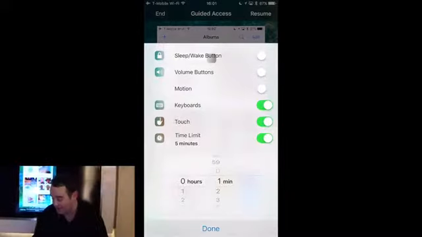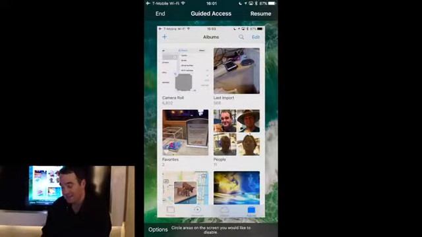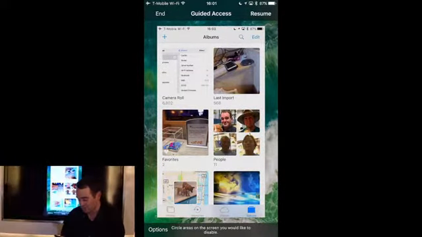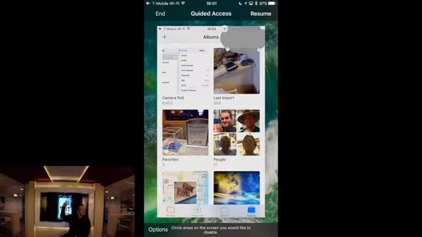I can even circle areas of the screen I don't want people to be able to touch. So if I want no one to be able to throw something in the trash, and the trash can, let's say, is up here, I can circle up there, and it makes that a no-touch zone. Then hit start in the upper right-hand corner.